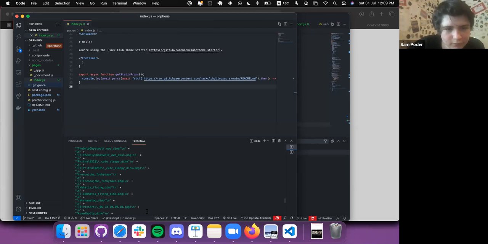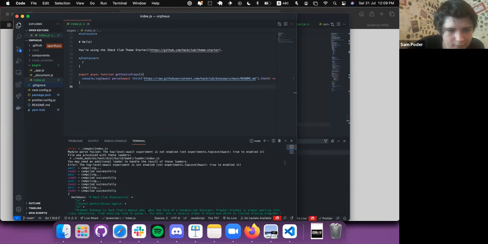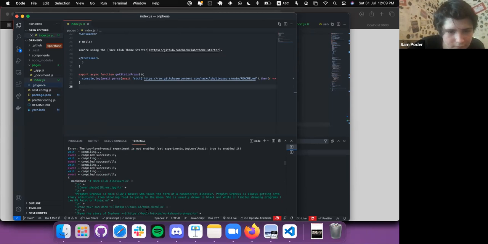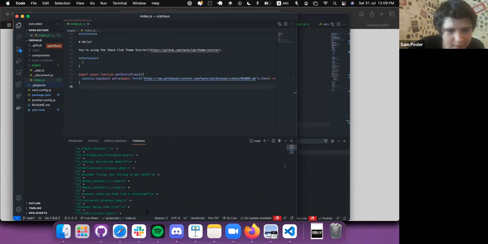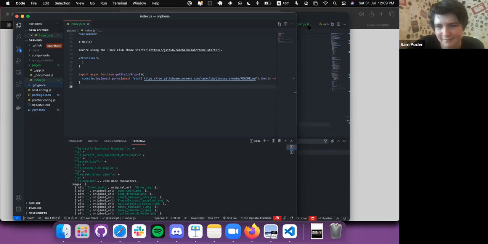Oh, it seems to have broken, but oh, that's the markdown, and then these all are images. Ha. I'm not struggling, 100% not struggling. Okay. Yeah. I have no idea what I'm doing. I am just making this up as we go.